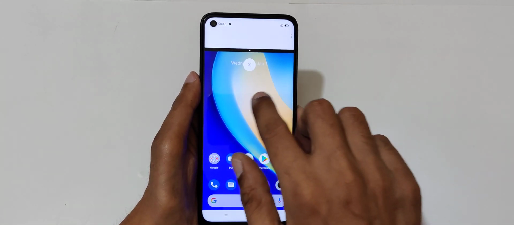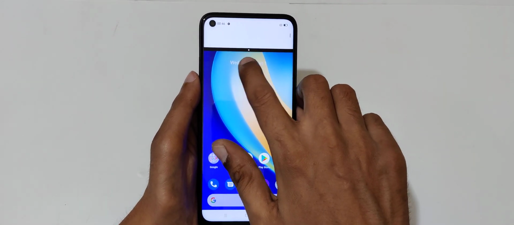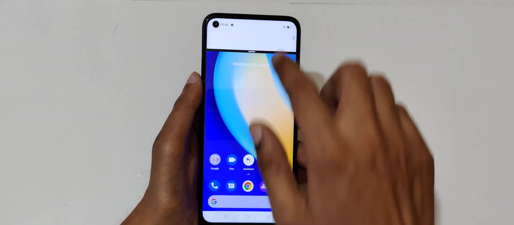And the other method is just tap on recent key and you can see it will go in split screen mode, and tap here to close it and slide down completely to close the split screen mode.